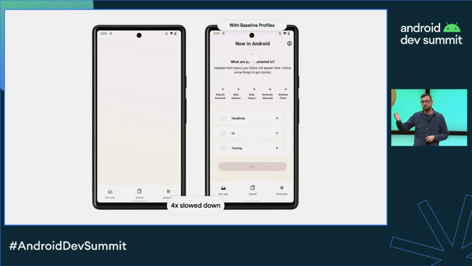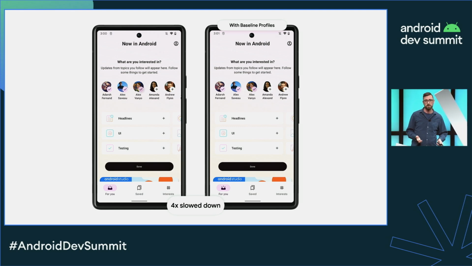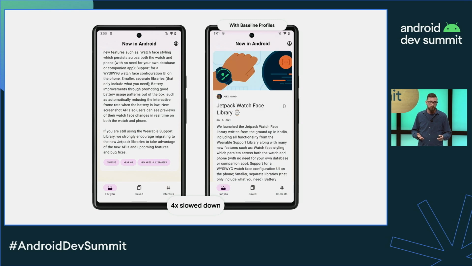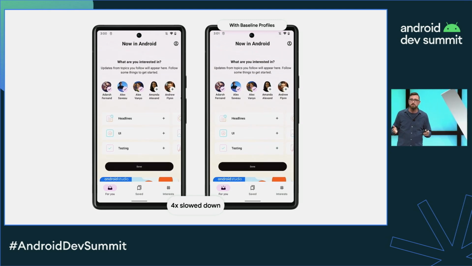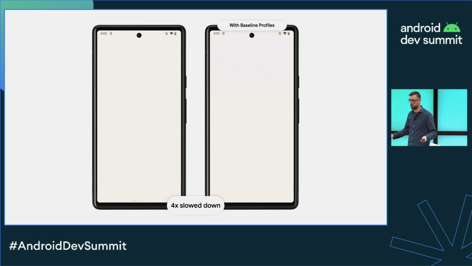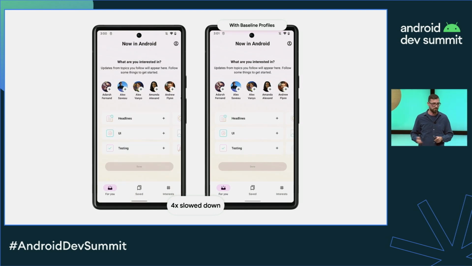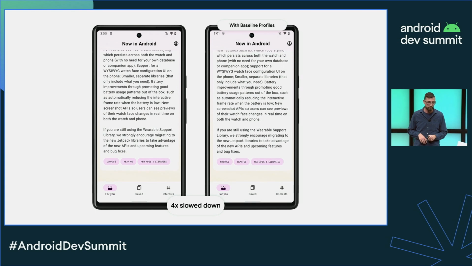On the right side, we see that with baseline profiles, the app starts faster. But it's not just about app startup. It's actually about a smooth experience as well. So the app scrolls smoother, animations run smoother. So the performance gets better in any case. And bear in mind that we didn't have to rewrite the app. We didn't have to change the architecture of our app. We just had to write an instrumentation test and follow a simple process. Your new users will get a better first impression of your app, and existing users will get consistent performance.